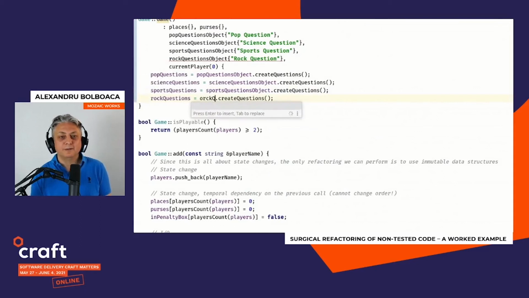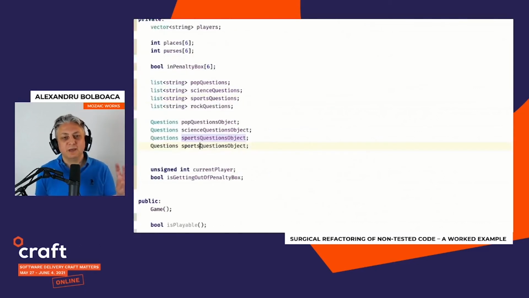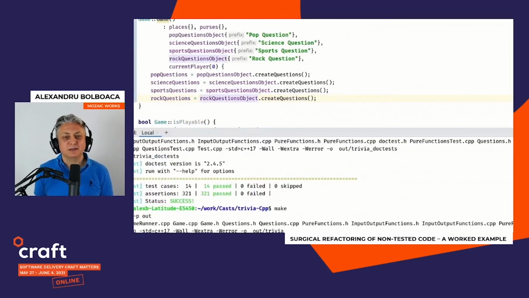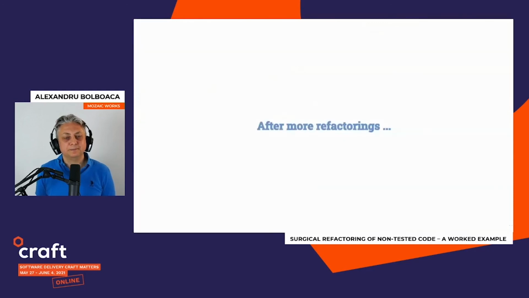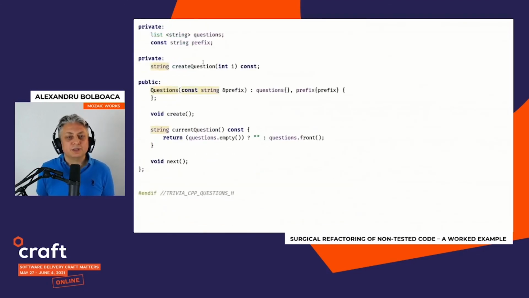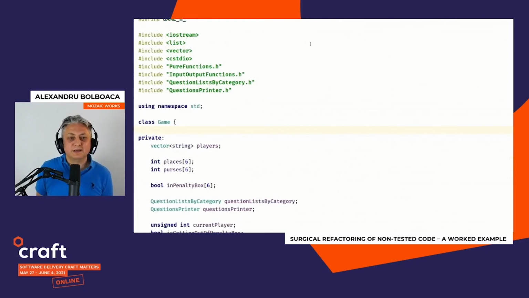So now we have pop questions, science questions objects. I'm just giving them some names, and of course, I will rename them afterwards in a way that's nicer. And once we do a bit more refactorings, we end up with this questions class that has a prefix, a create question that's private, a create as public, current question that returns the current question, and the next question. And this is how it's used.